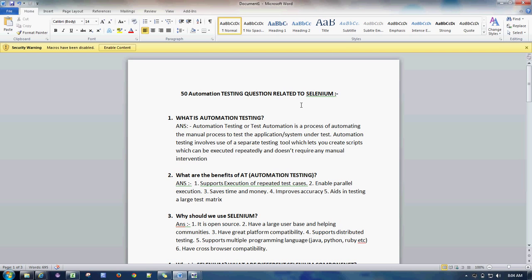So the first question is, what is automation testing? Automation testing or test automation is a process of automating the manual process to test the application. Let us suppose that you have some 100 test cases. Let us suppose you have a login window with a username and password and one login. The manual tester will give the username and password and do the login one by one, 100 times. Automating those particular test scenarios using some test script is automation testing.